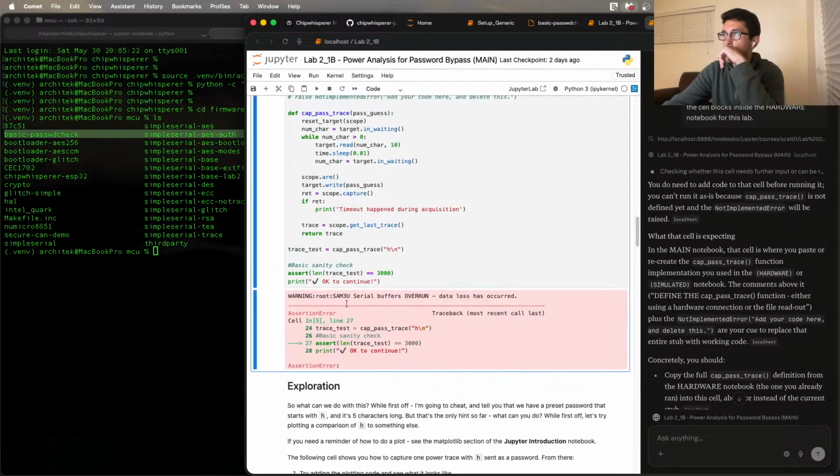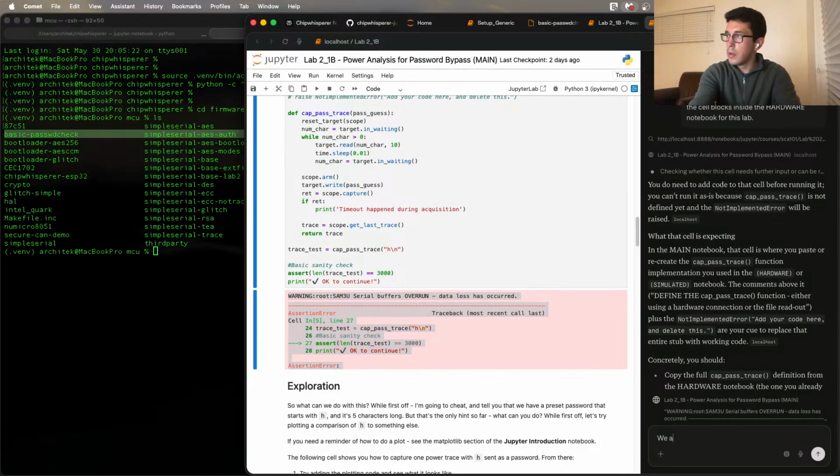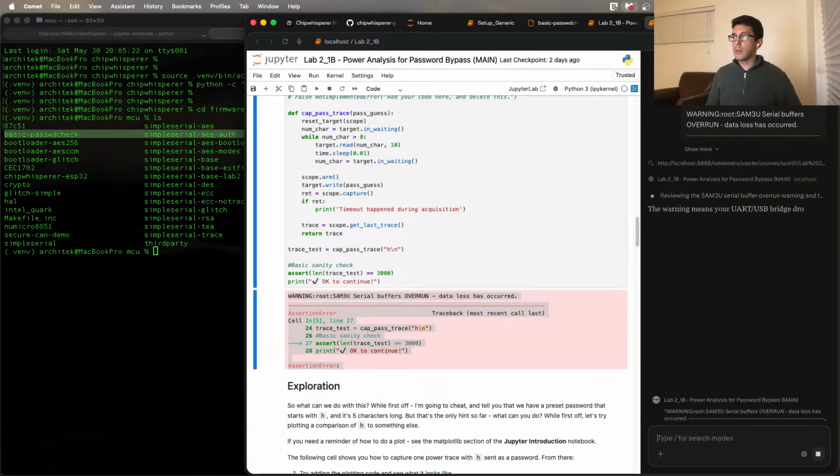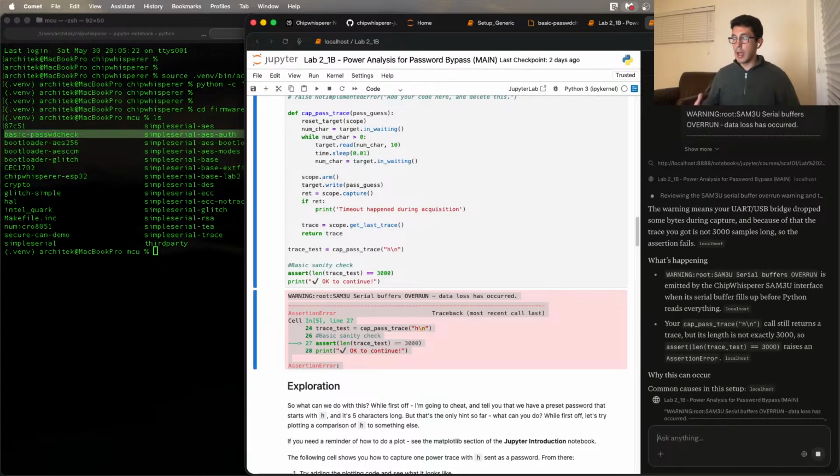Interesting. This is a different error, assertion error. Serial buffers overrun. Data loss has occurred. So let's see what's going on. We are now receiving a new type of error. So it is good that the reset target function has been identified.